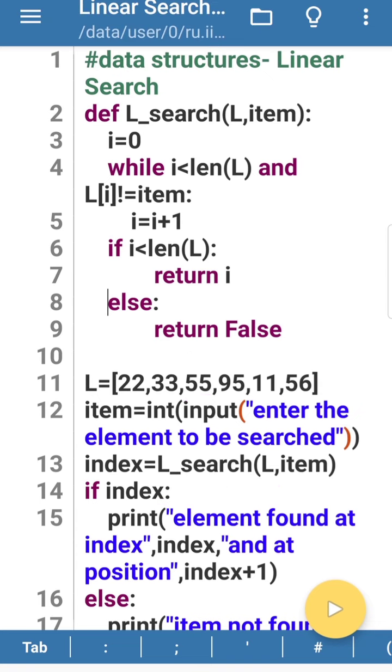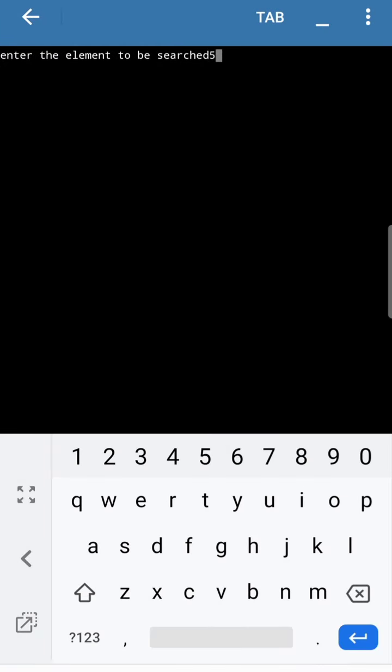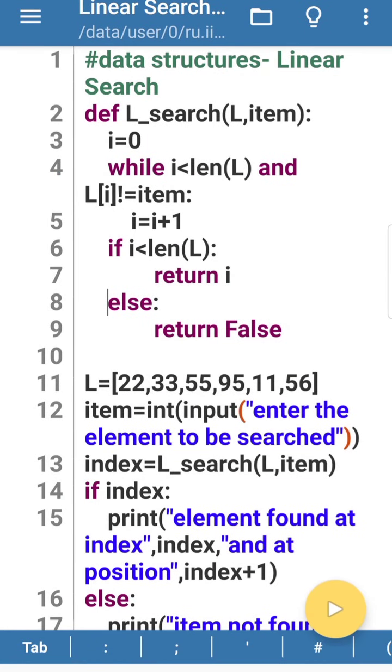So let's actually run this program. We are searching for, let's suppose, 55. Let's see. Yes, the element is found at index 2 and at position 3. So I hope you understand the program.